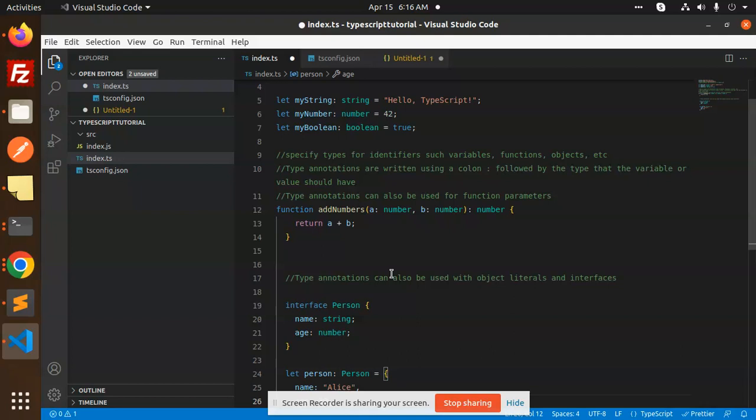In the next video, we are going to learn about the various types of TypeScript, that is number, string, Boolean, tuples. All of these things we are going to learn in the coming videos.